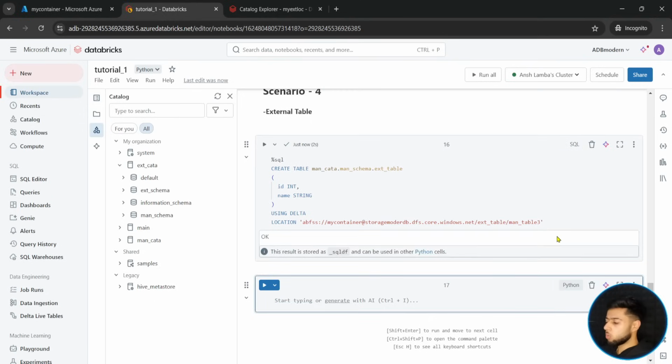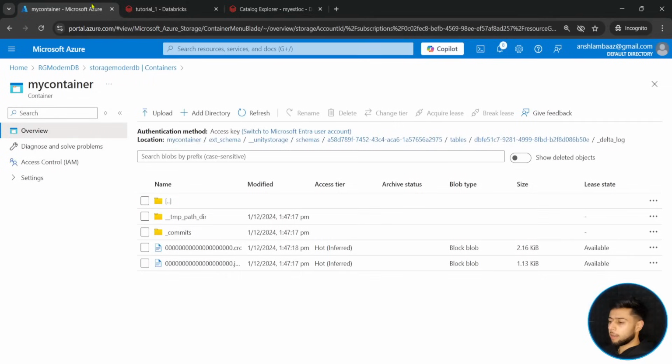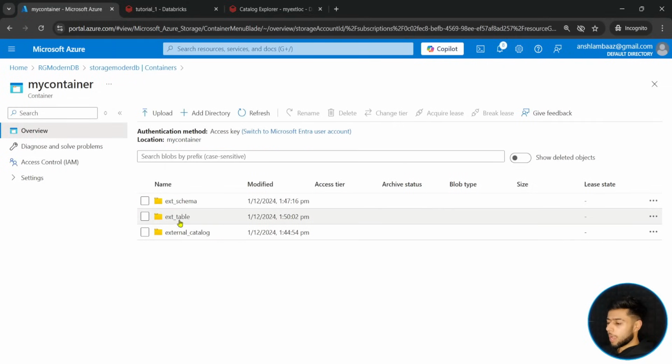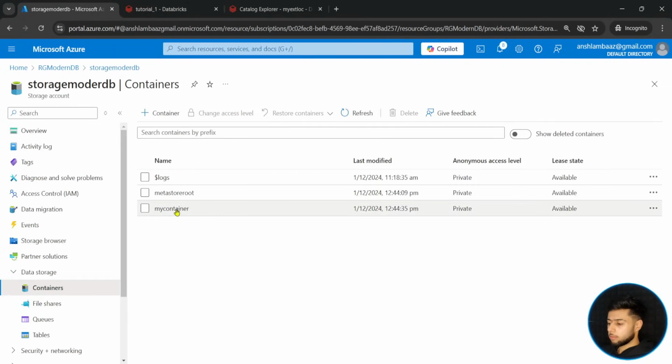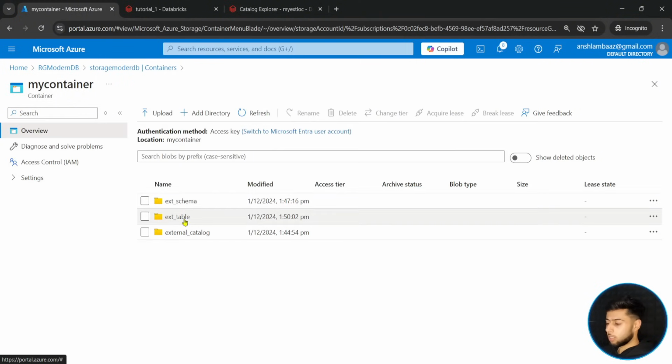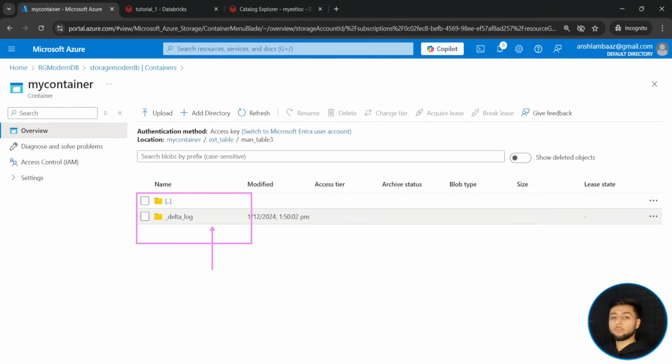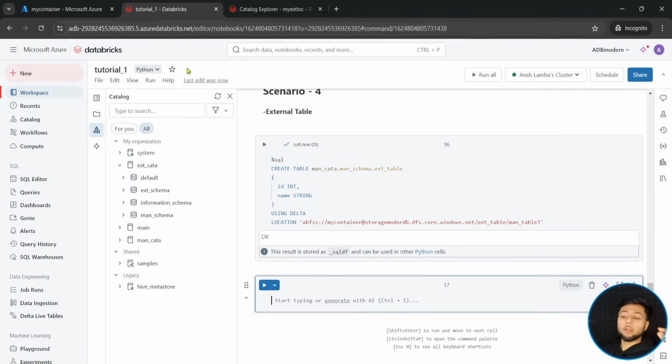And I will show you that table is created under external table. Let me go to containers, my container, external table folder. Inside this, we have this table. Boom, boom, boom. Perfect. Ansh, Lamba, listen to me. Yes, sir. What happened? And yes, ma'am.